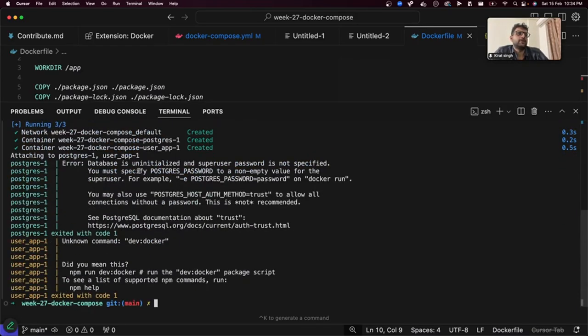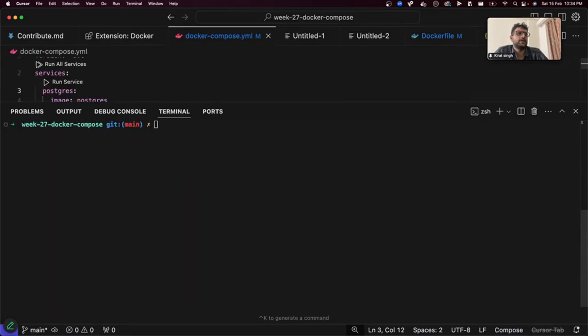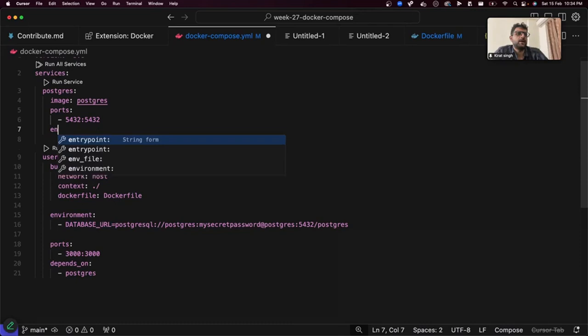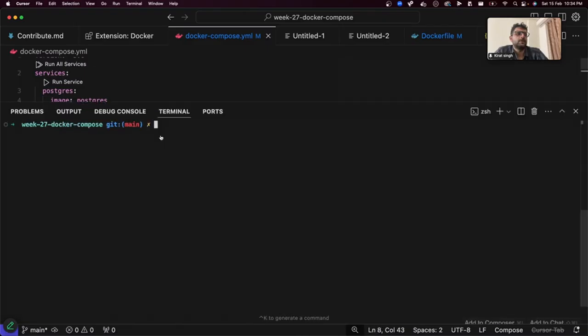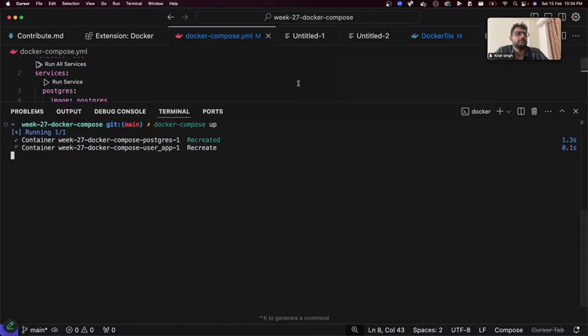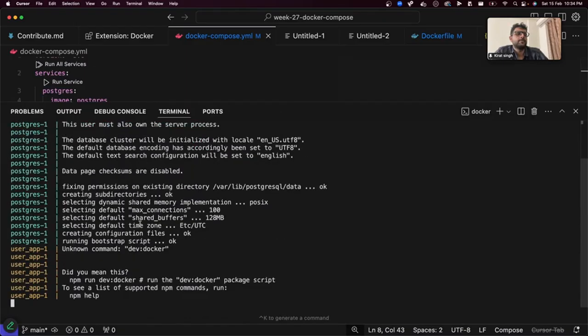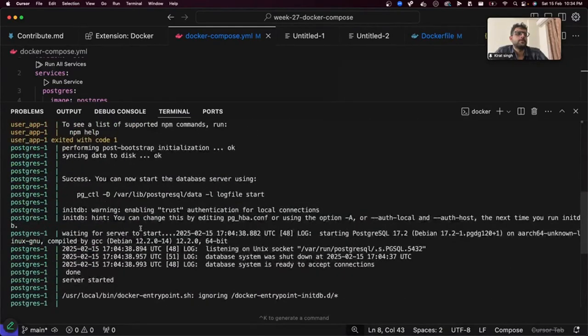Everything is fine other than the fact that database is uninitialized and super user password is not specified. Oh, did I not pass in Postgres password as an environment variable to Postgres? I did not. So let me add environment Postgres password equal to the same password that's been passed over here. Let's try it again. Yep, seems to be working.